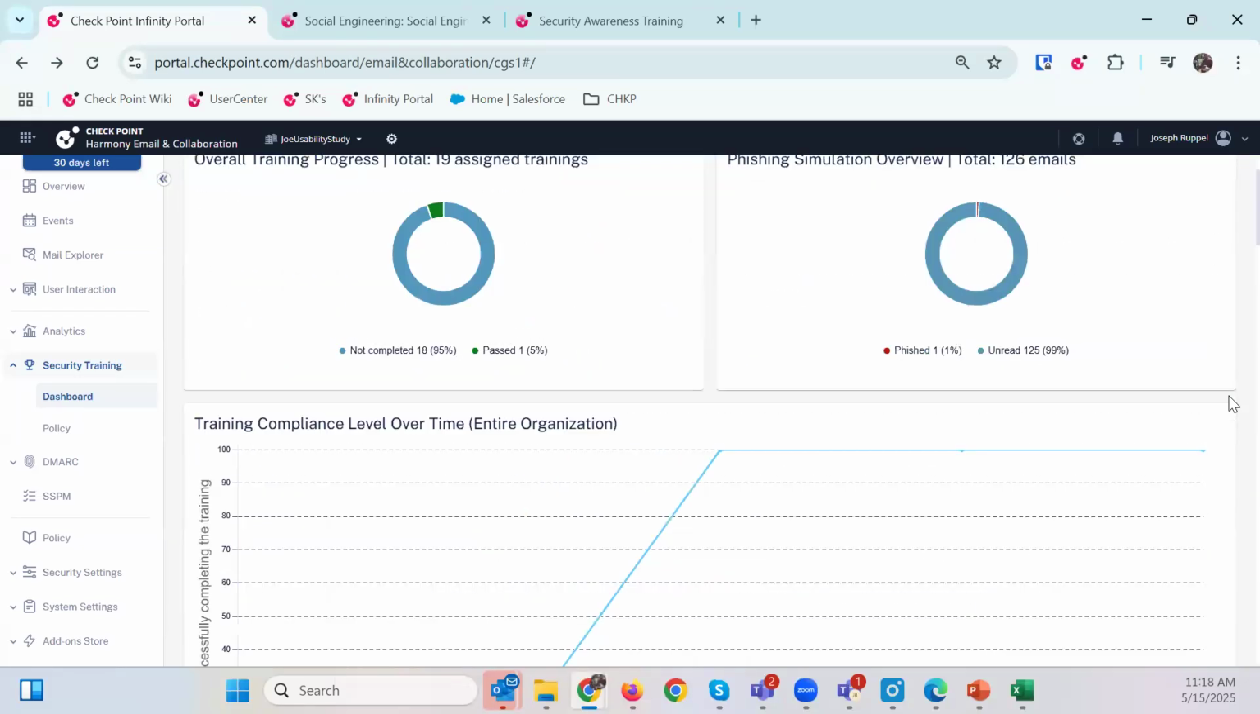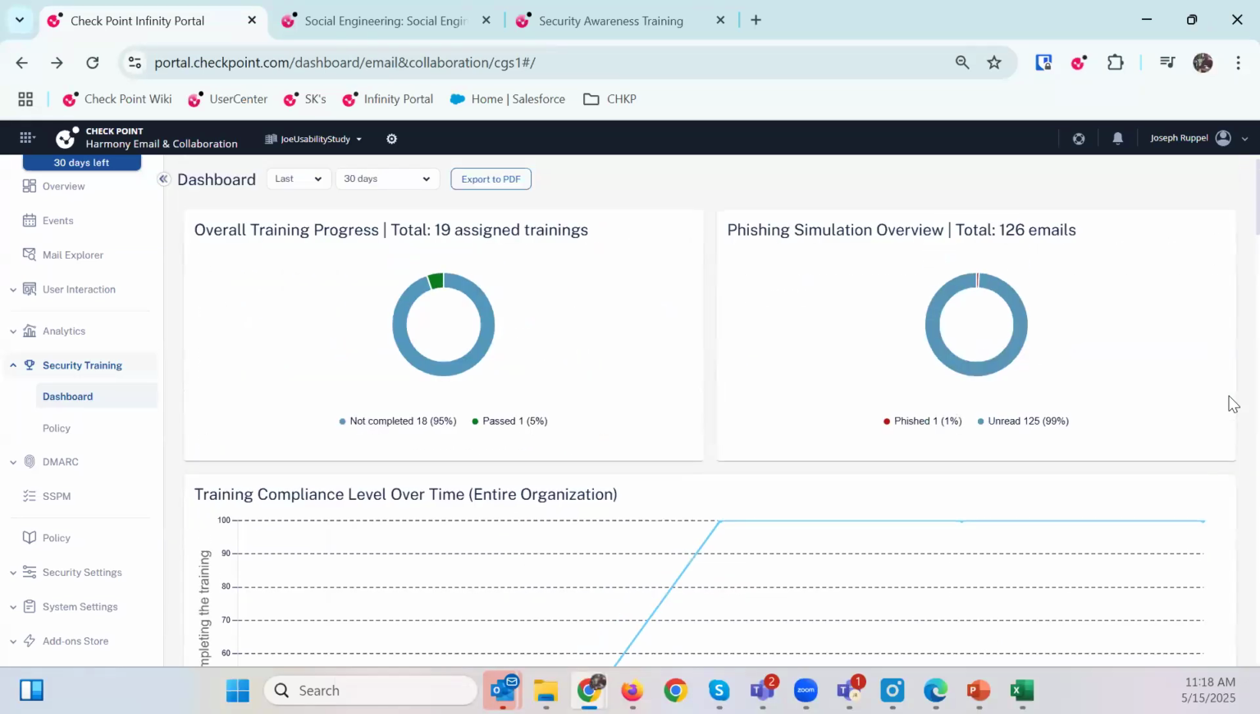That's actually the bulk of what I wanted to show you today. Any questions on the admin side? It really does take just a couple of clicks to configure it. Yeah, we got some more questions here for you.